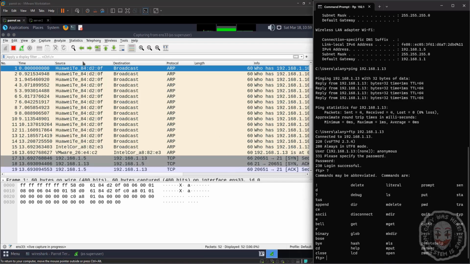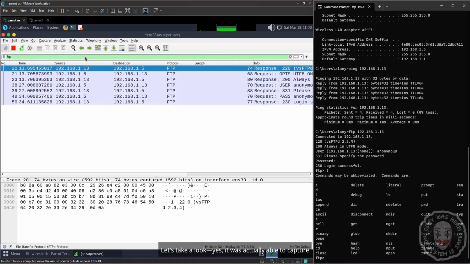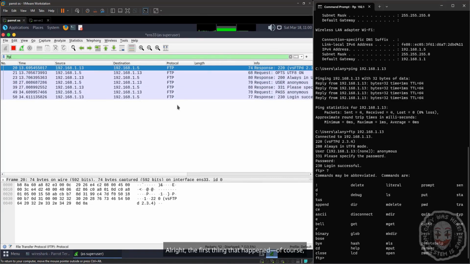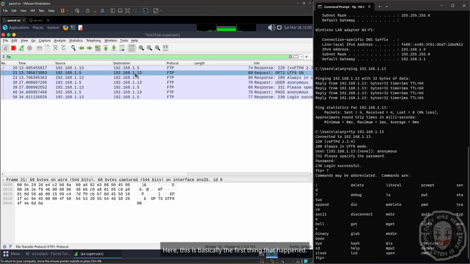Great, so let's see. Does Wireshark have the ability to capture the communication that just happened if we type in the filter? Let's take a look. Yes, it was actually able to capture those requests. The first thing that happened, of course, they're not in order as you can see. The first packet is 192.168.1.13, but that's not a problem. Right now, we just want to see whether it was able to capture the username and password or not. Here, this is basically the first thing that happened.